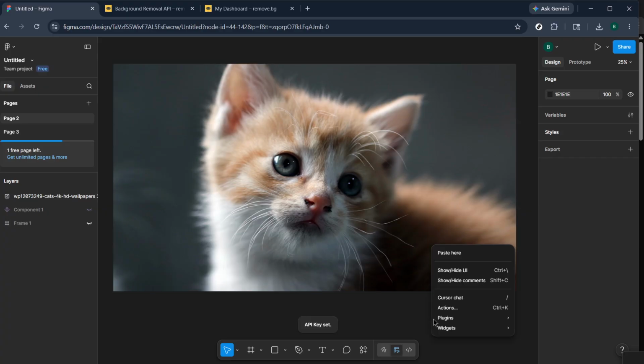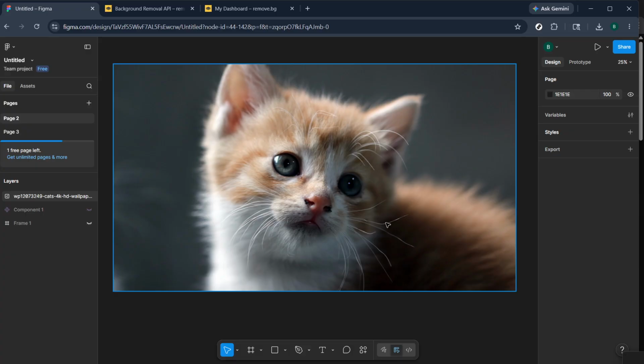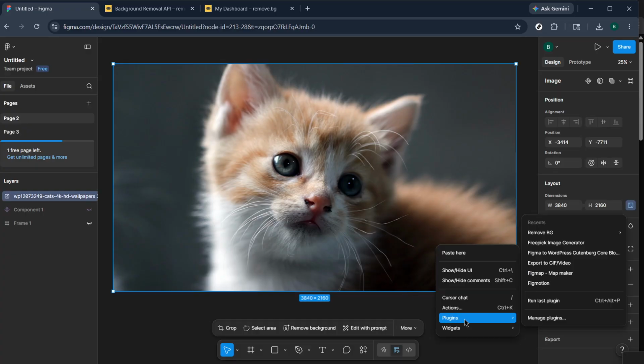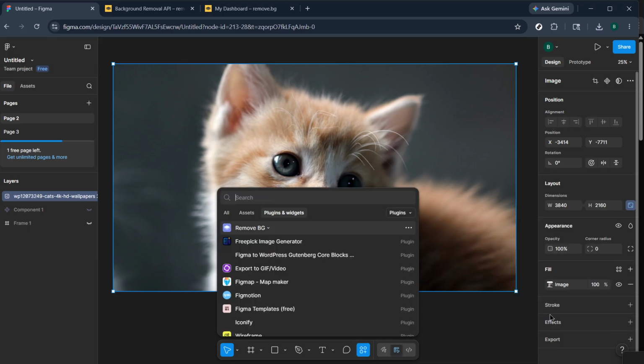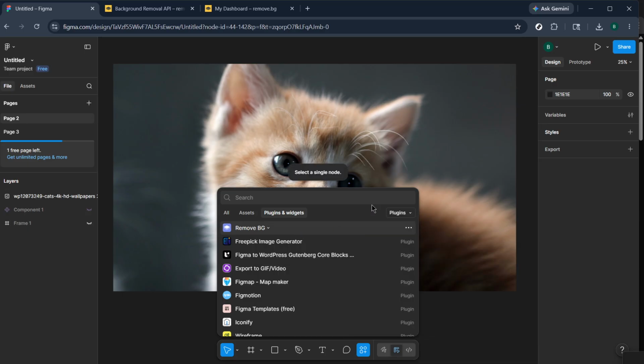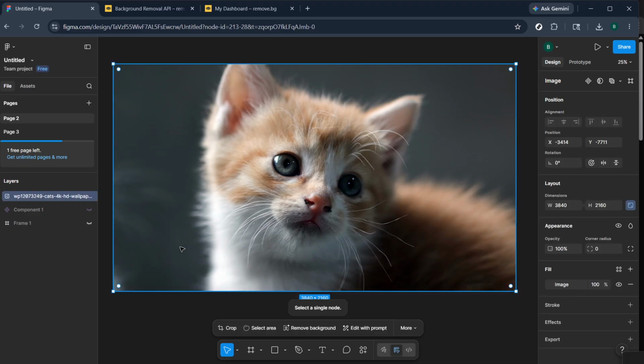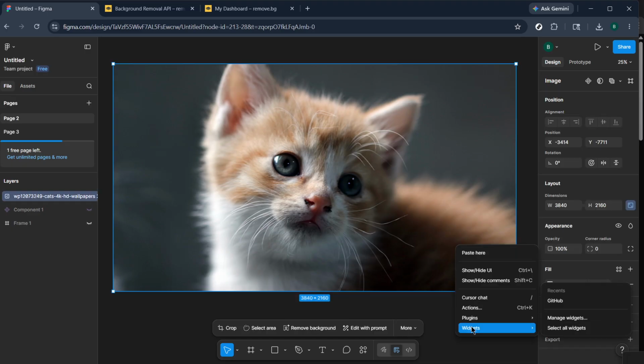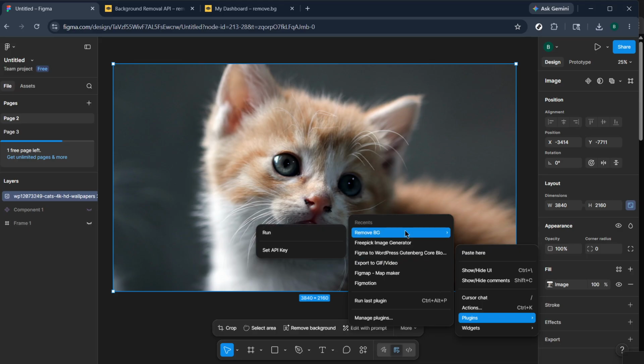Once your API key is in place, the next crucial step is to select the image you want the background removed from. Right-click on the image anywhere on the canvas, then navigate to the Plugins option from the drop-down menu. Select Manage Plugins, then find Remove BG and click on it to launch the plugin once again. Finally, with your image selected and the plugin activated, hit the Run button to start removing the background.